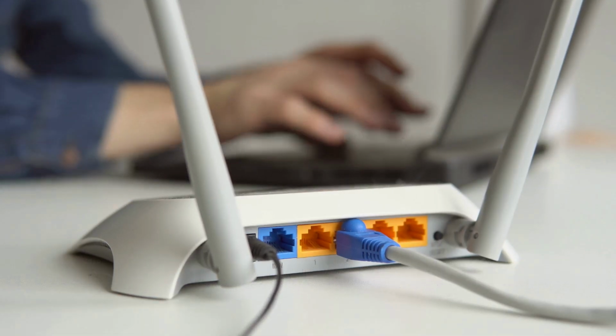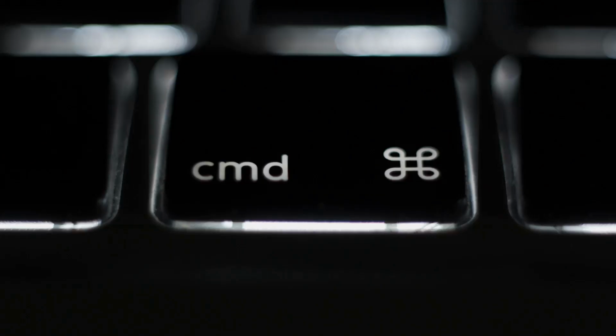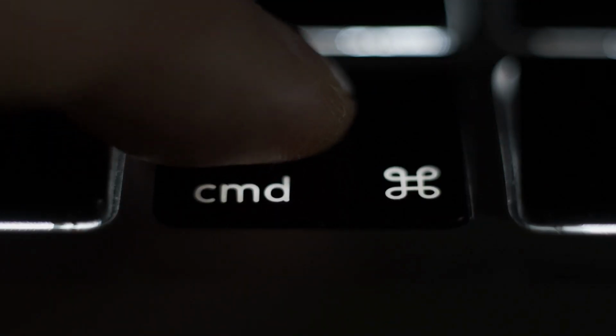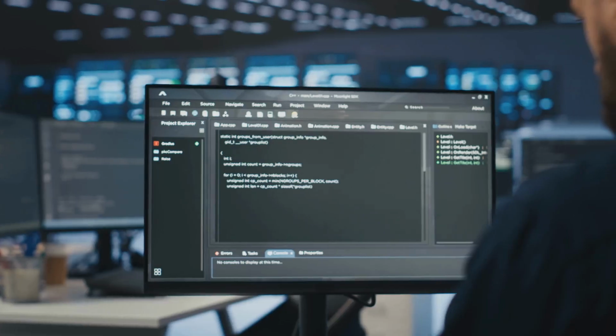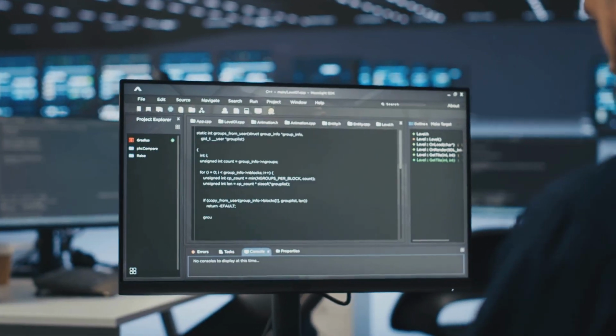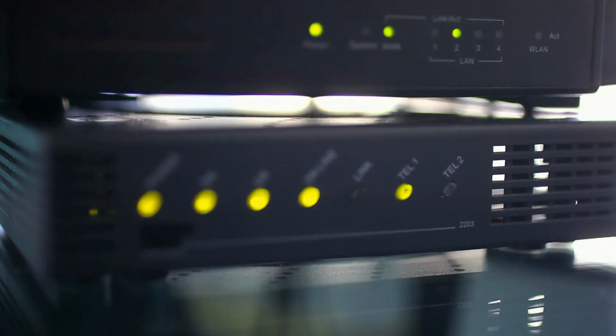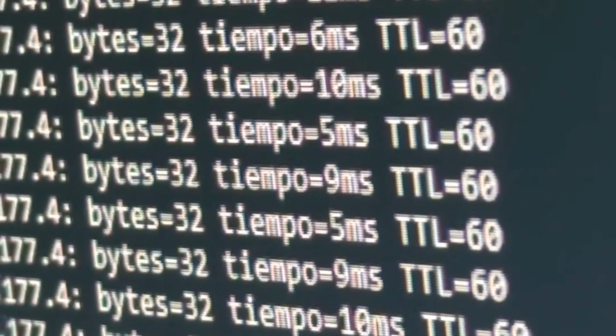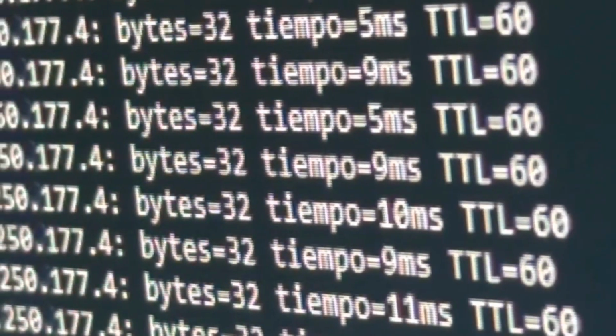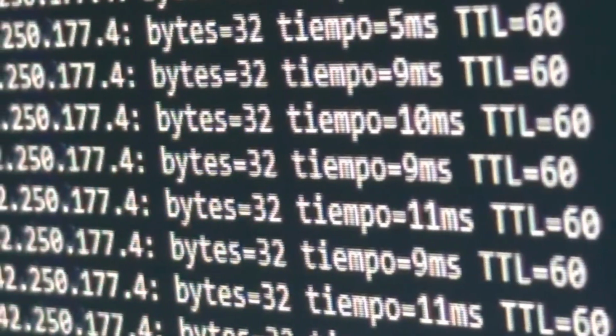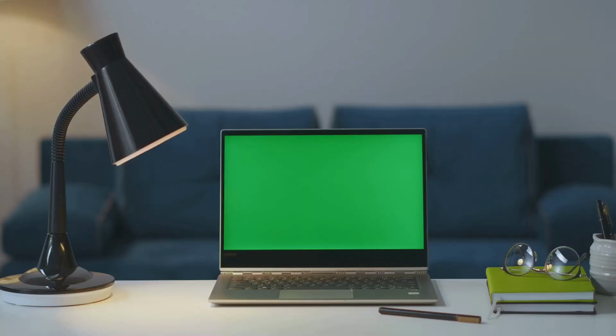On Windows, finding your router's IP is simple. Press the Windows key, type CMD, and open Command Prompt. In the black window, type ipconfig, hit Enter. Look for Default Gateway under your Wi-Fi or Ethernet section. The number next to it is your router's IP address, usually something like 192.168.1.1. Write it down or copy it. That's it. You're ready for the next step. Close Command Prompt. Now you have the key to your router's settings.